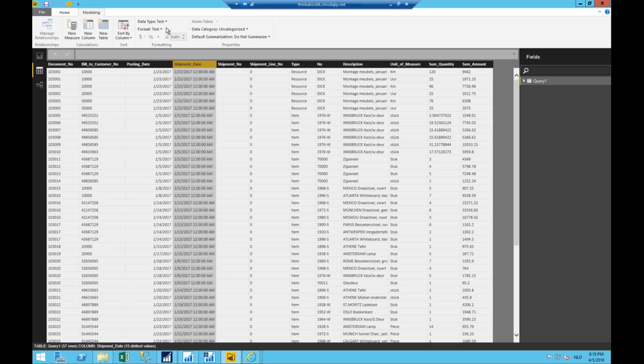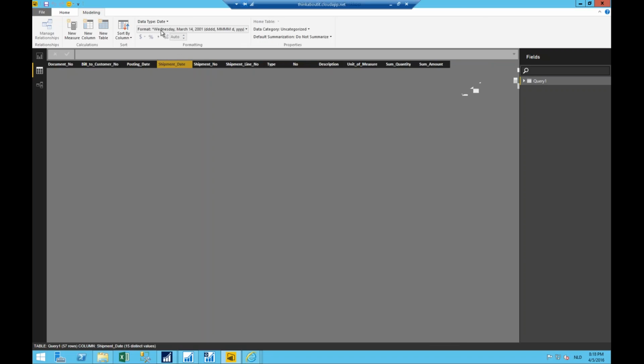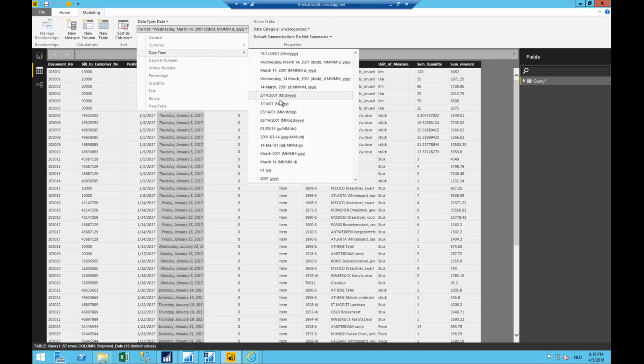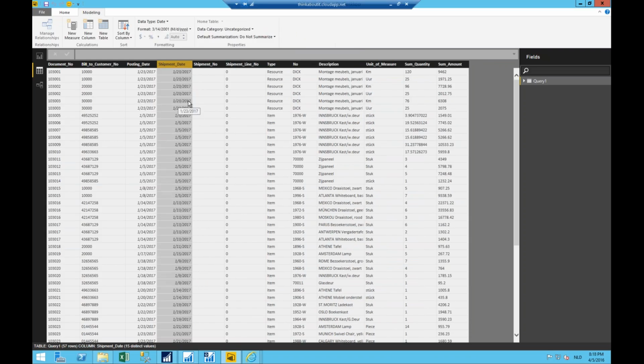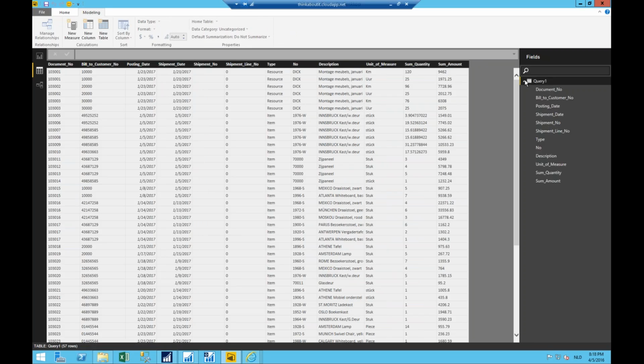I'm also going to do this for my shipment date, so I'm going to change it here to date, and select a format in here. You will see that all of the modifications that I'm doing here on my query are also logged here on the right side. In a few moments we will see that once I import my query.